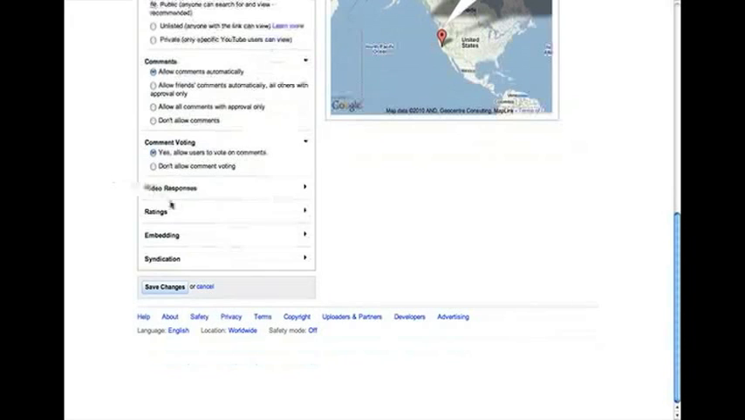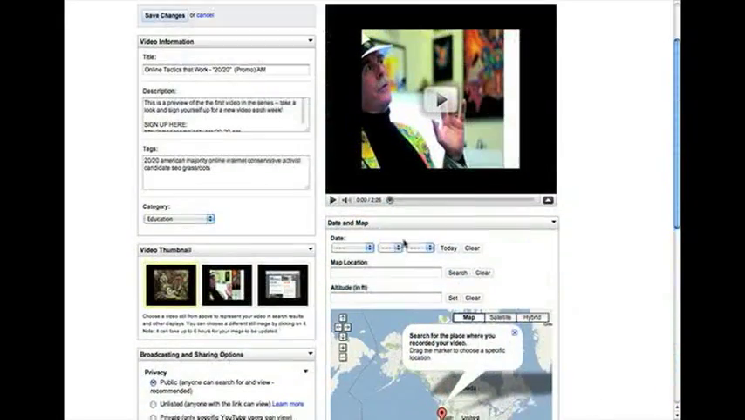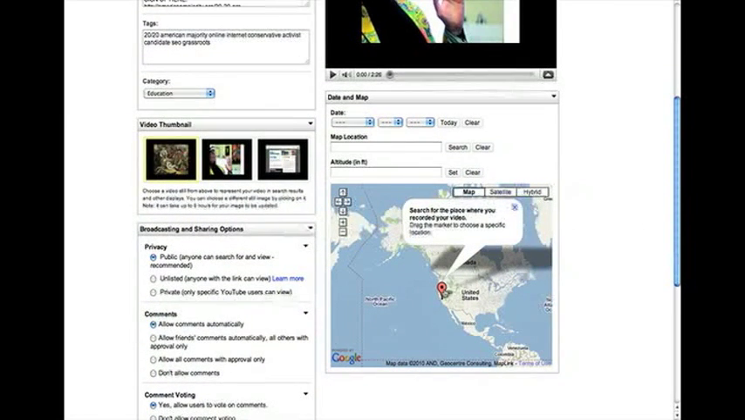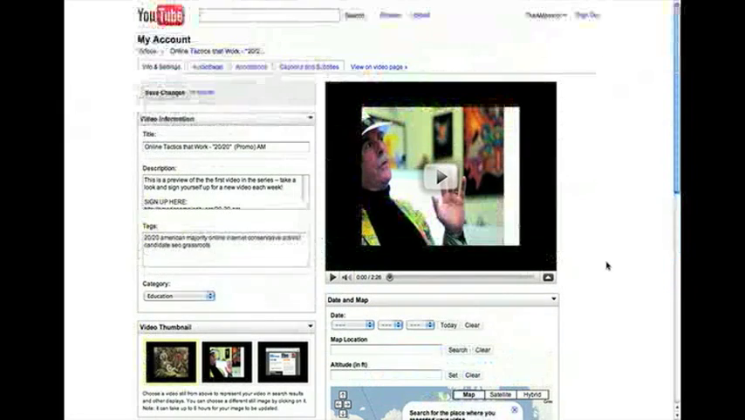You can also allow or disallow video responses, ratings, embedding, things like that. But most of the time, you can leave it as it is. If location of the video is particularly relevant, you can link it with Google Maps. That could be interesting. Most of the time, it's not necessary.